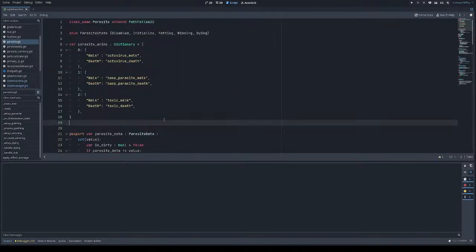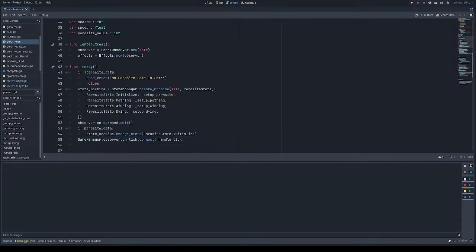So in this case, we used it here inside of the parasite script. Right here, right? And we did stuff like set up the parasite, the pathing, winning, dying, and all kinds of stuff. I'm not going to go into all of this code. It's just, you know, it's a whole lot. If there's a desire for it, sure, I'll go into it. Game functions. Let's actually run it and see what's going on here.